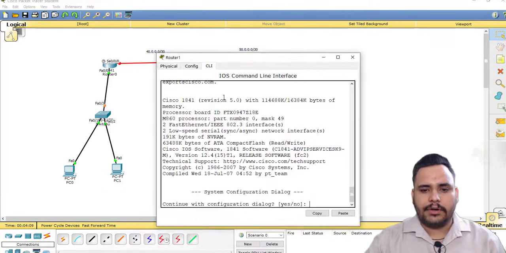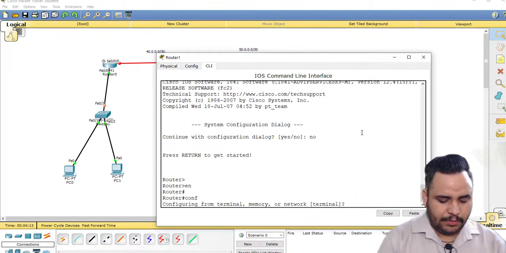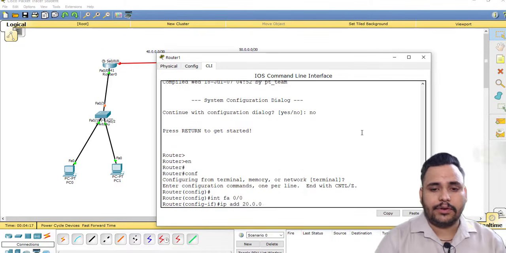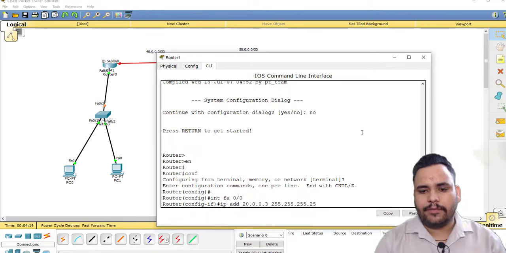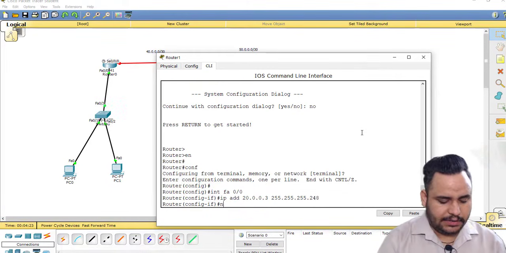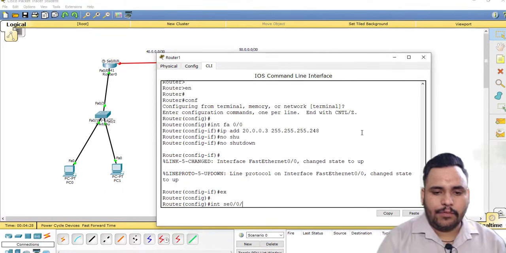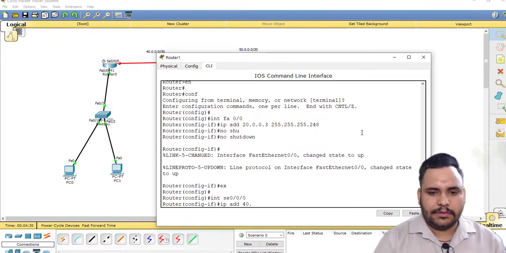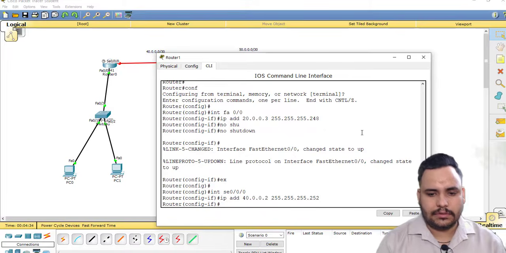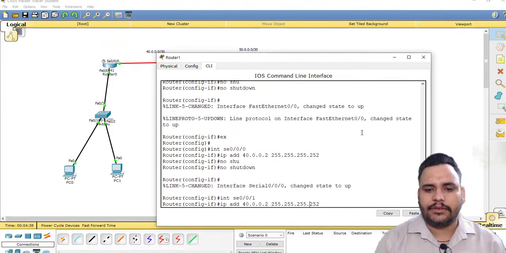On the second router, I have to configure three interfaces. First I have to configure FA0/0, that is 20.0.0.3 with 248, because I have three IP addresses. If I had two IP addresses, then I would definitely use 252. Then 40.0.0.2, and serial 0/0/1 is 50.0.0.1.